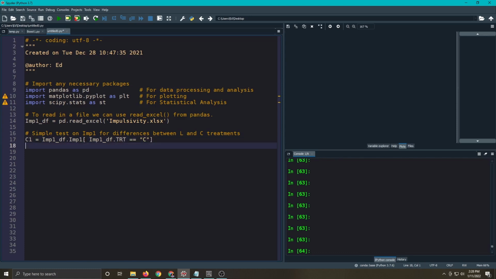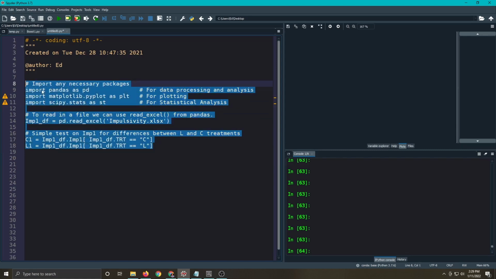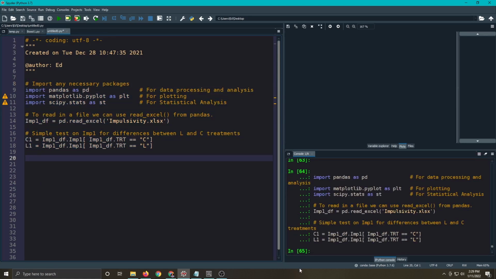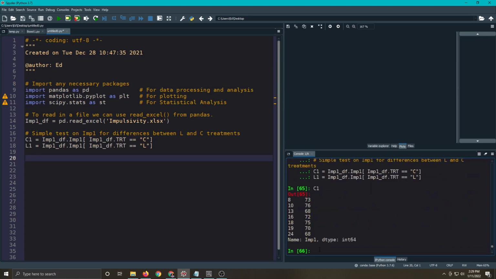This should give us all of those. L1 is basically the same thing, except I'm just going to change the C in the quotes to an L. So you could be way ahead of me if you're following along. These will give us our data sets real quick. Let's run all of this and make sure it all runs. Bingo. This is what C1 looks like, and this is what L1 looks like. We've got our data sets set up.